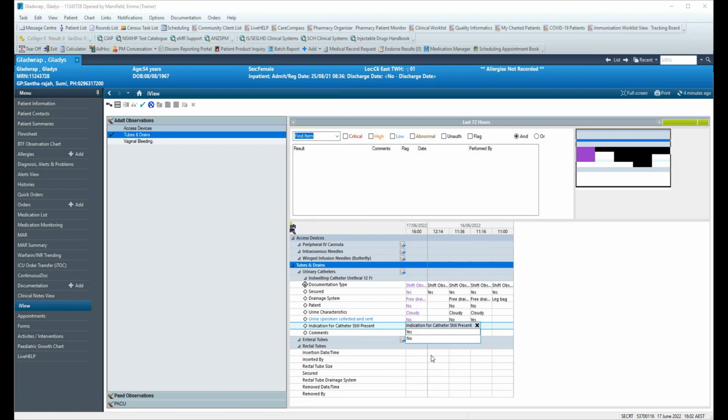The next field is indication for catheter still present. As an assistant in nursing, this is outside our scope to determine if the catheter is still required. So we will not enter information into this field. Instead, we will bypass the field, and we do that by just selecting Enter, and it will keep the little diamond, as you can see, in the field, and it will not be populated.